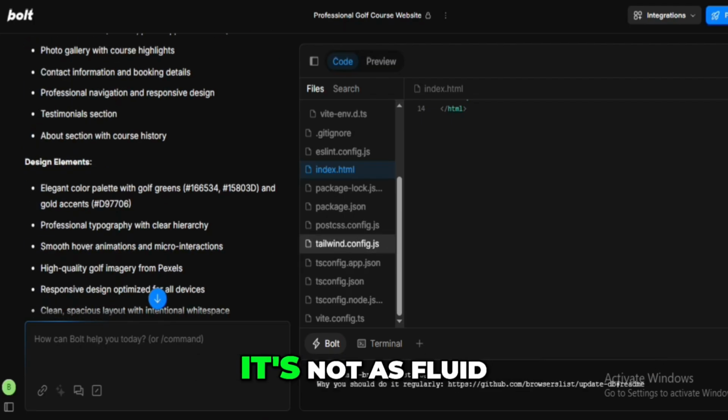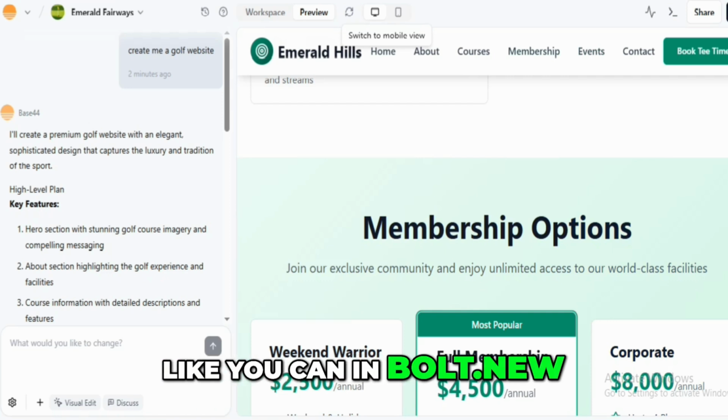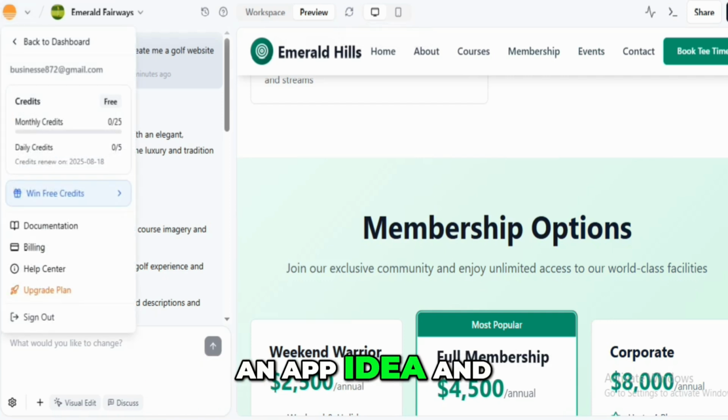The trade-off is that it's not as fluid. You won't prototype 5 ideas in an afternoon like you can in Bolt.new. It's better suited to when you've committed to an app idea and want to ship a real product with users, auth, and analytics baked in.